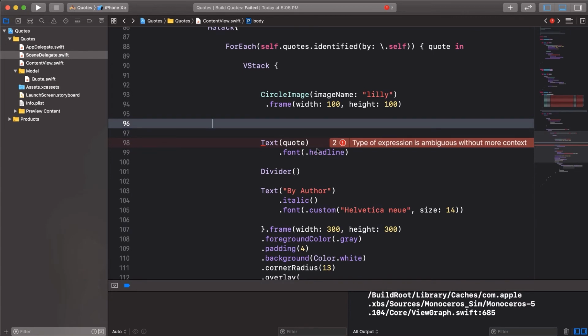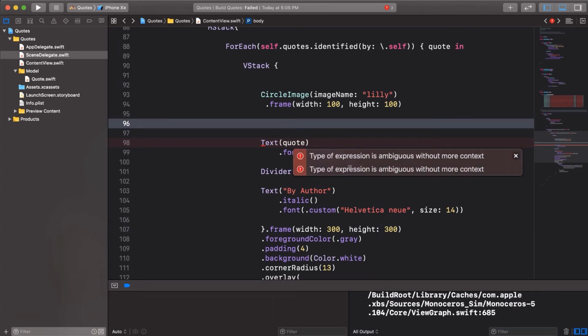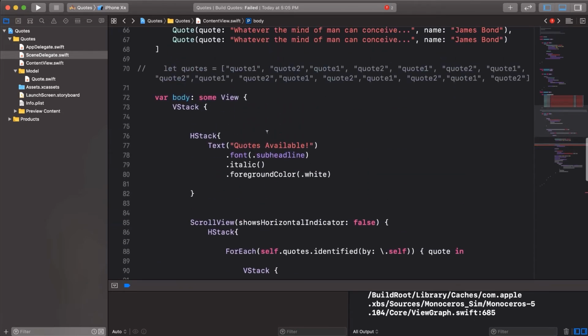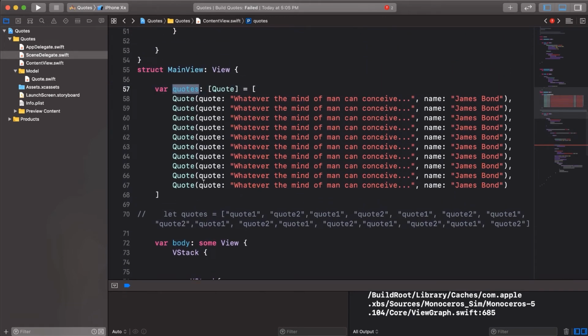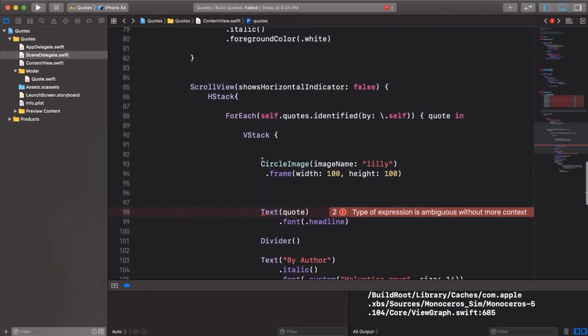And right there, we notice that we have an issue here. Let's click here. It says the expression is ambiguous without more context. Like I've mentioned before, some of these errors may be a little bit hard to decipher per se. So what's happening here is very simple. Now that we've changed our quotes from what we had before, which was just an array, and changed it to an array containing the data type Quote, so objects of type Quote, things are not quite working as we were expecting.